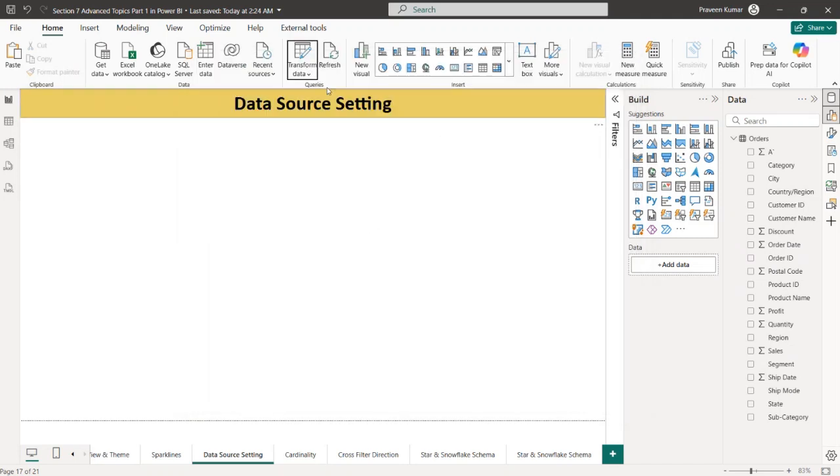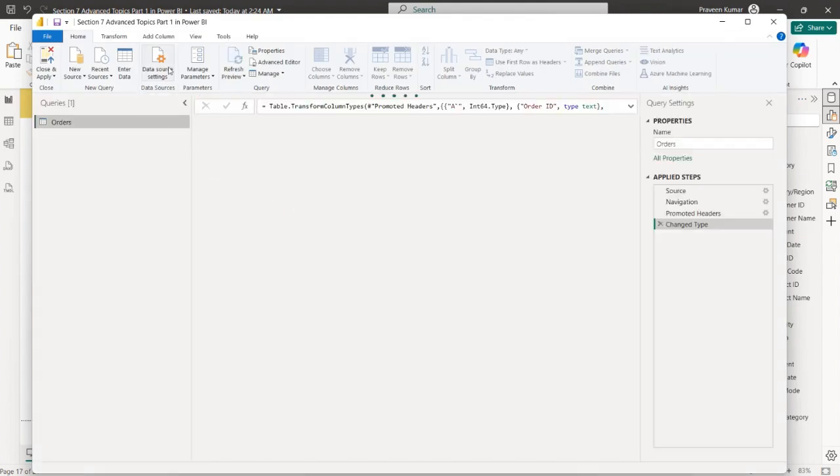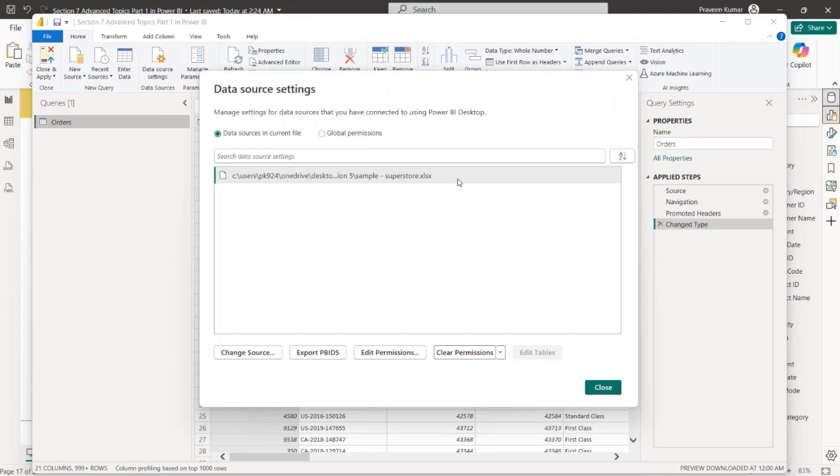And this data source setting is also available in the transform data. If you go here in the transform data, you can click on this data source setting. Same options will be enabled.